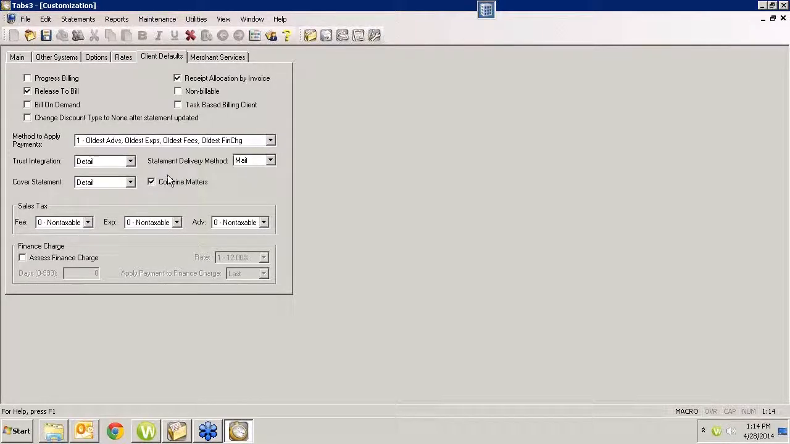You can default it to be combining on the matters. If you do sales tax, you can default it. If you want to default that it's going to be assessing a finance charge in how many days, whether you want it applied first or last, all of those things. This probably is the main screen that I would see people coming in and making changes to.